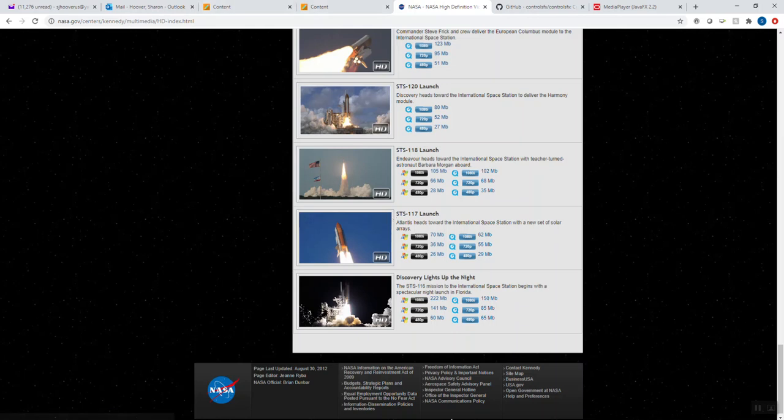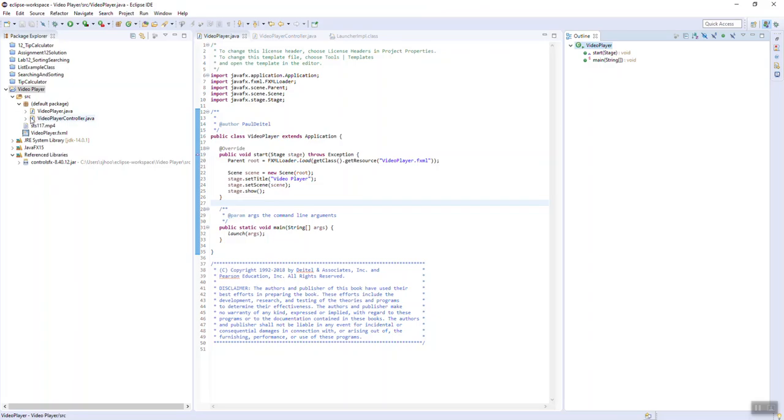So let's go back to our project in Eclipse. Now, I've already created the project and called it VideoPlayer. And this one, as we always have, we have a few Java source code files, and here they are: VideoPlayer controller. I put them in the default package within src for source. And so nothing new there.